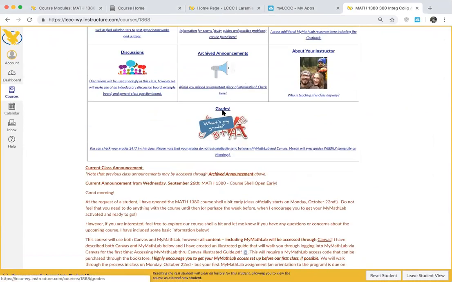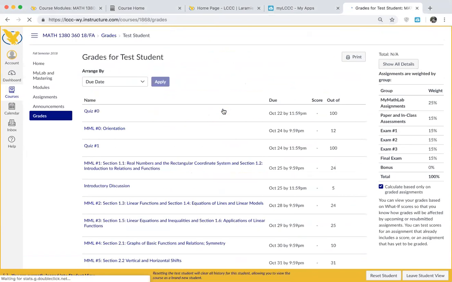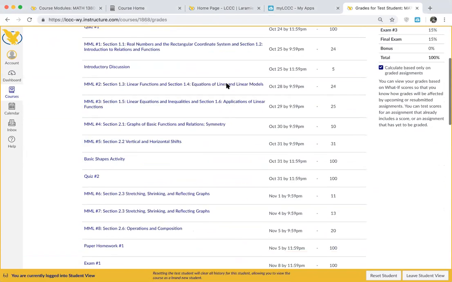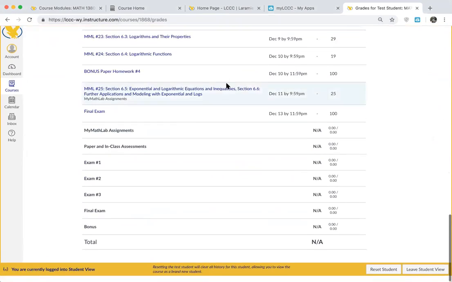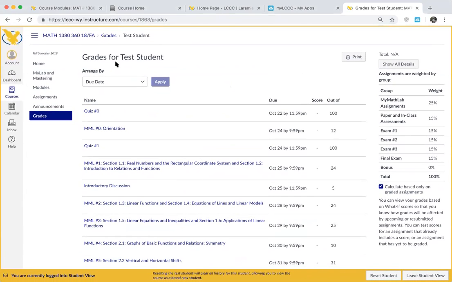And then last thing here on this page, grades. Everybody wants to know their grades. Your grades are going to be updated regularly. And so you can check your grades 24/7 in this class. So you can see kind of what's going on right here. Look at all those assignments that we have going.